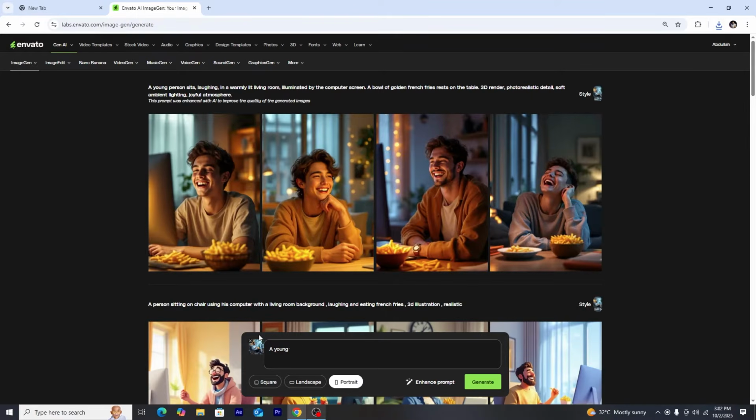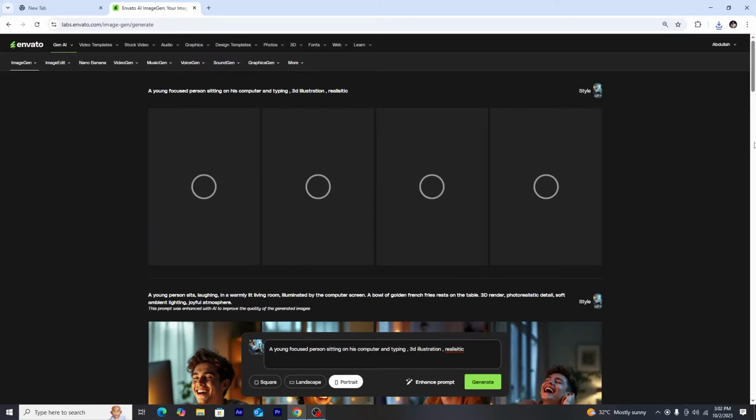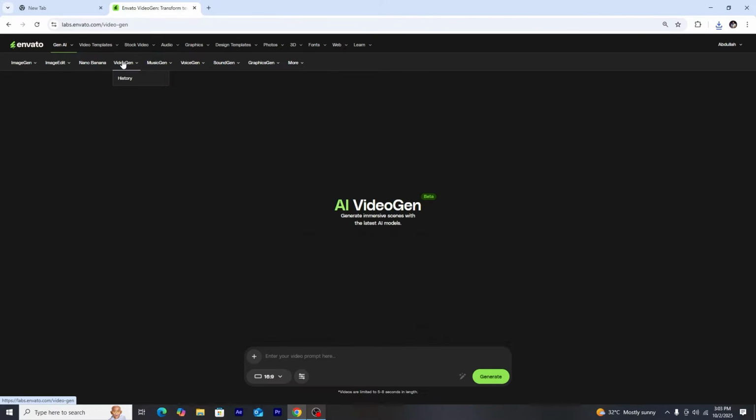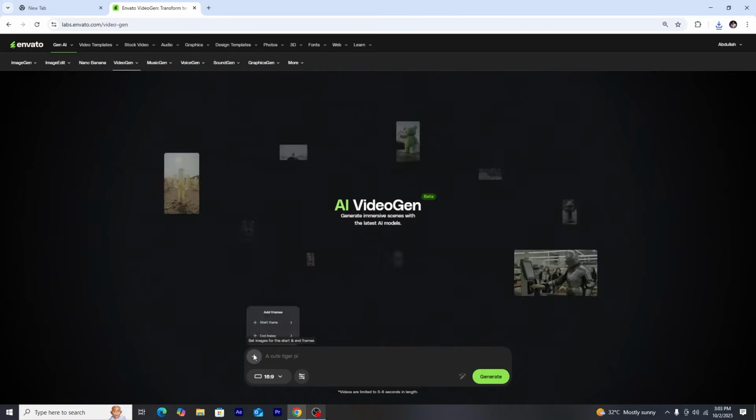Now I wanted to generate a second picture for the second video. So for that I changed the prompt and entered a young focused person sitting on his computer and typing, 3D illustration, realistic. And also keeping the same reference, we generated the picture. Now once the set of pictures were generated, the fourth picture looked really solid, so I decided to go with it.